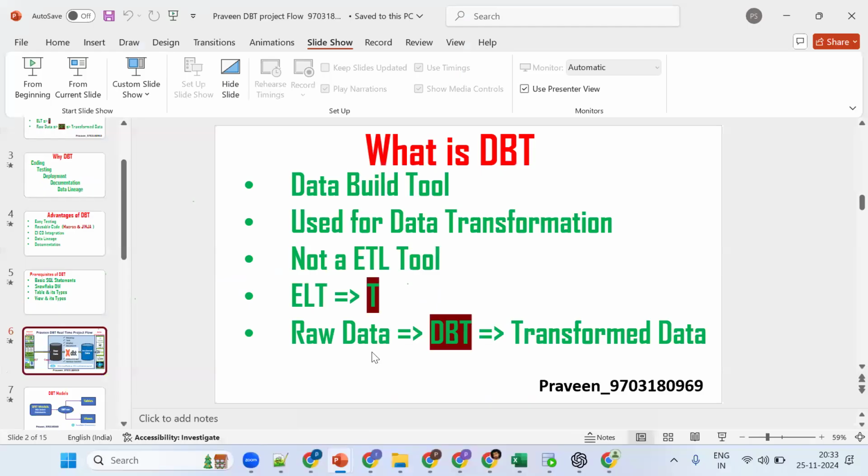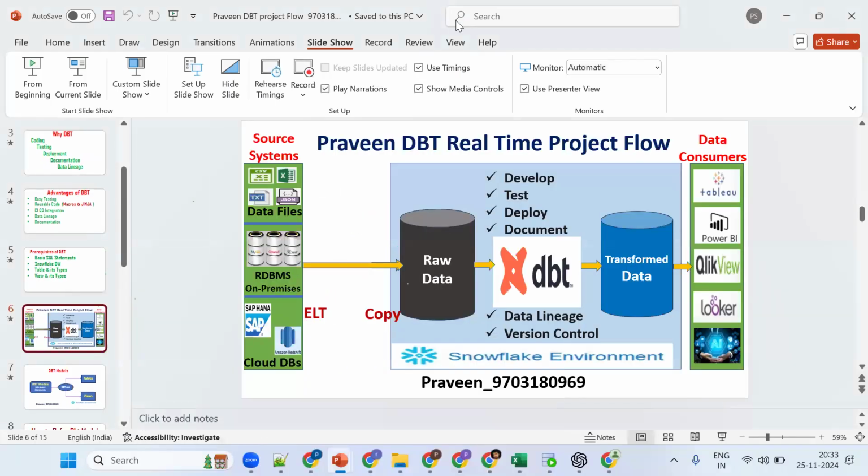Does DBT work under OLAP or OLTP? This is mainly for data warehouse, so it's OLAP, mainly for analysis purposes. Without DBT, we try with the help of SQL and stored procedures, but with DBT there is less code, and that's the advantage. That's why companies are moving to DBT.